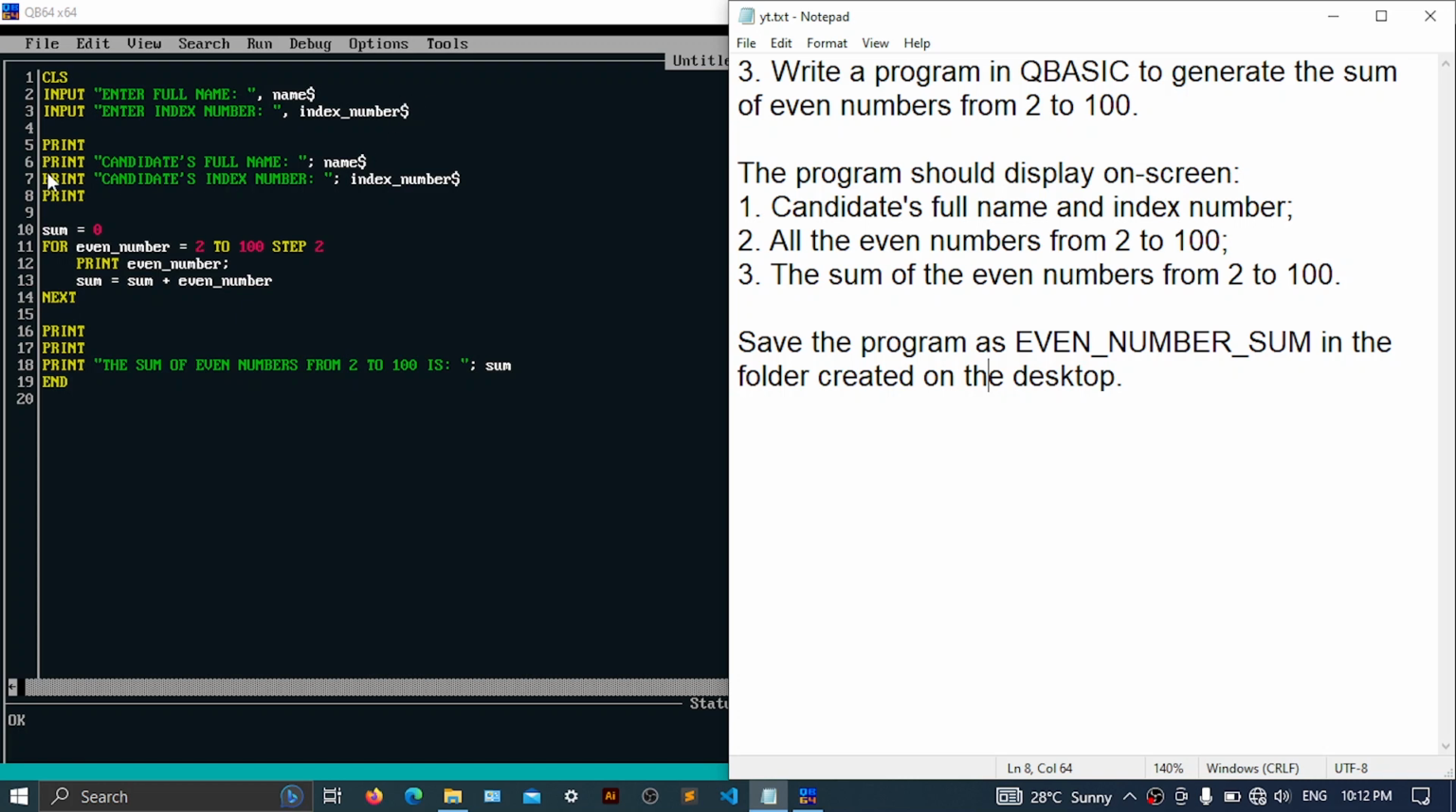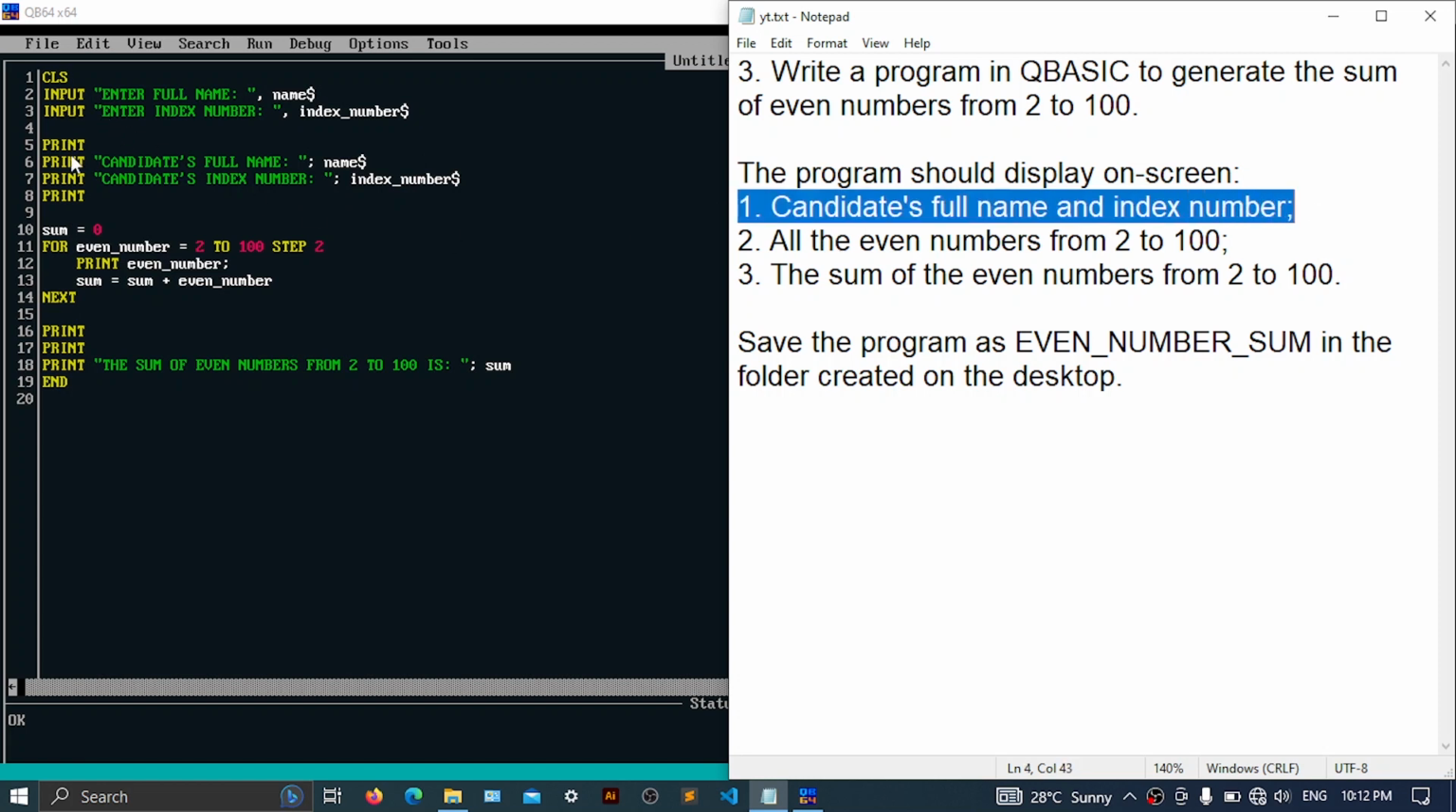And now on line 6 and 7, we printed out the candidate's full name, which is whatever name the user entered, and the same thing for the index number. So question 1 was accomplished from line 2 to 7.